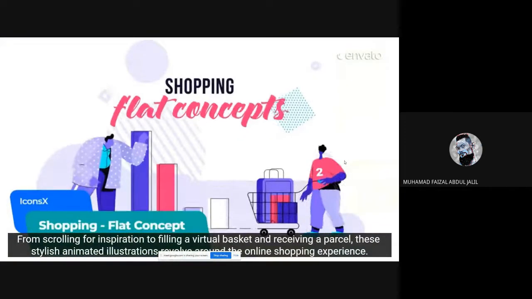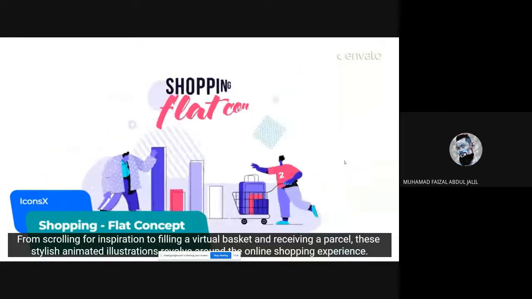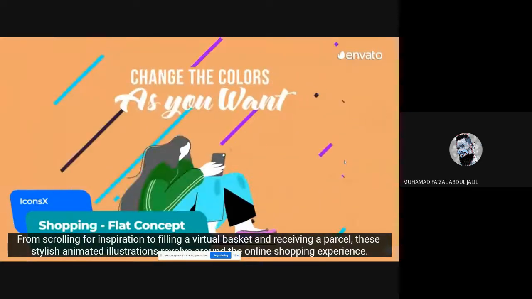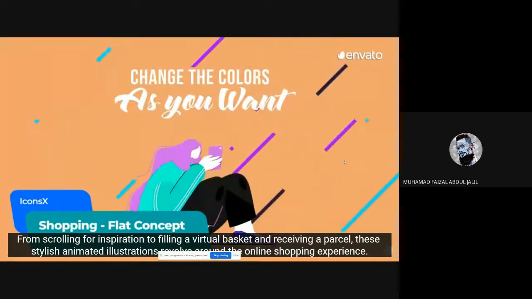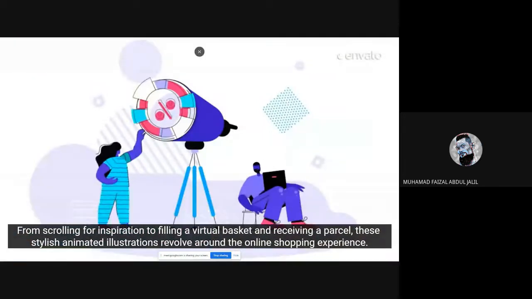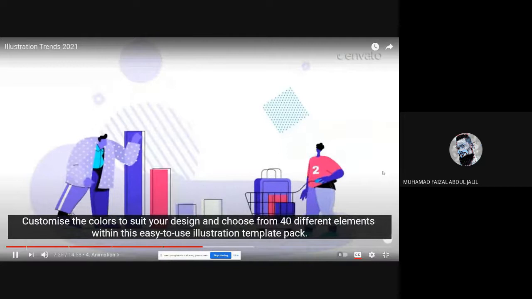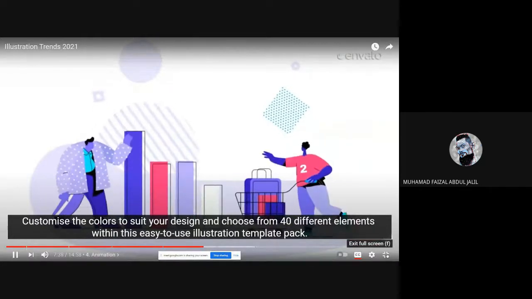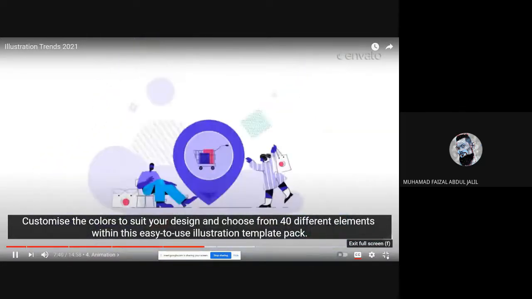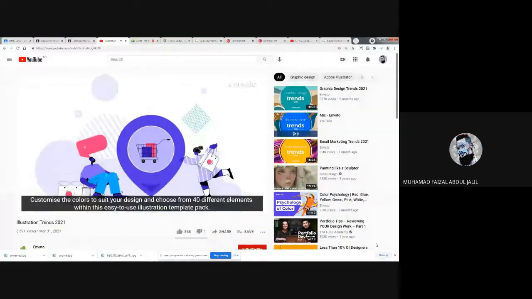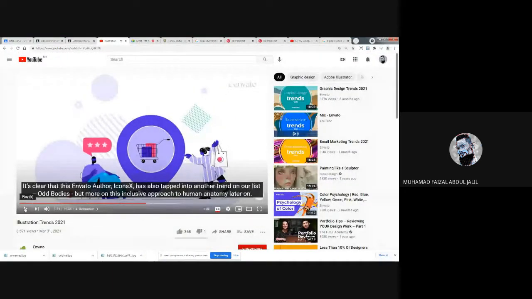From scrolling for inspiration to filling a virtual basket and receiving a parcel, these stylish animated illustrations revolve around the online shopping experience. Customize the colors to suit your design and choose from 40 different elements within this easy-to-use illustration template pack.